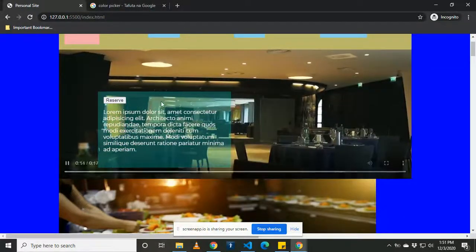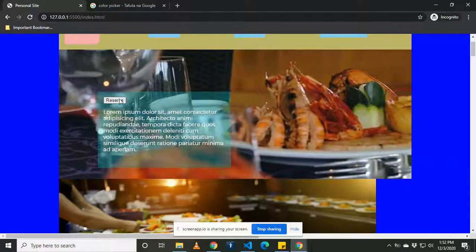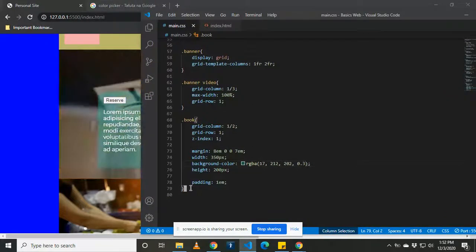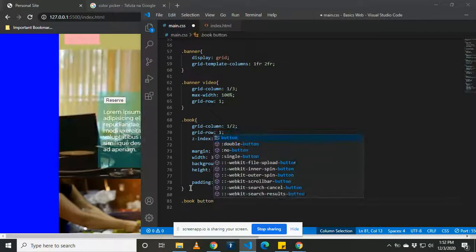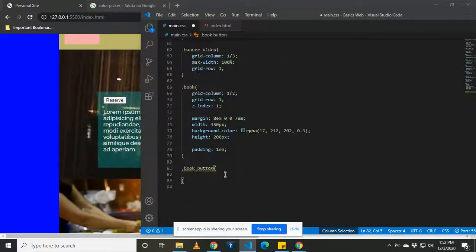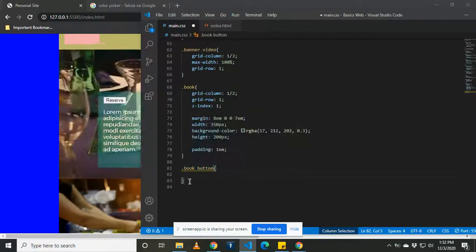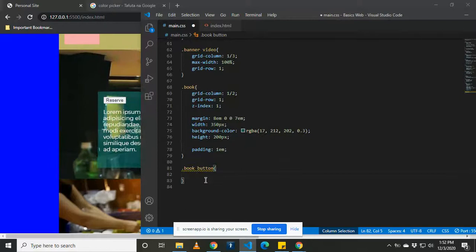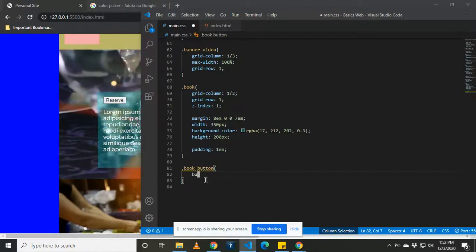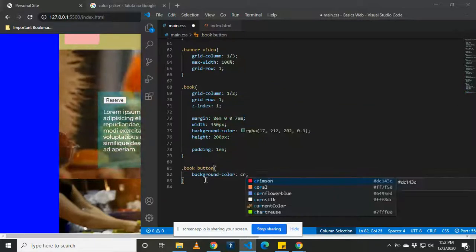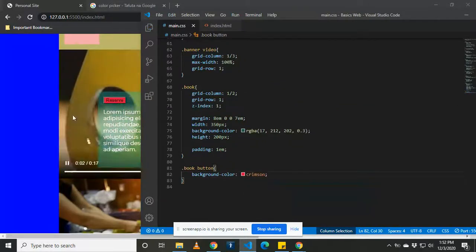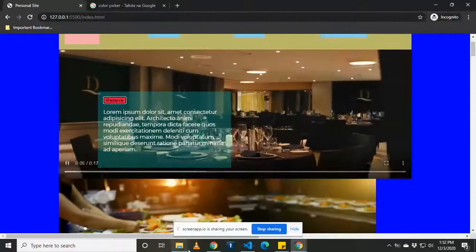So I can still go on and style this button. Let's say I'll select it. I have to be specific, because if I have many buttons and I just write button, it is going to apply to all the buttons. So let's say I want it to have a background color, and I'm going to give it a background color of crimson. So you can see it has a background color right now.